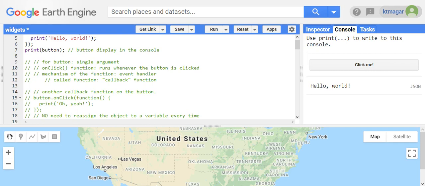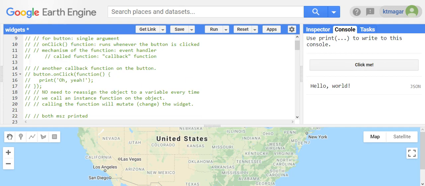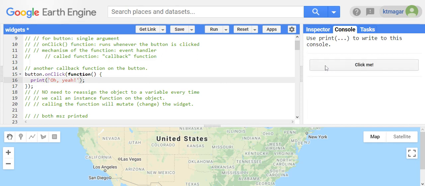And there is something called mutability. That is, we do not need to reassign the object to a variable every time we call an instance function on the object. So calling the function will change the widget, and the previous code can be altered with another callback for the new results. So if we run this, and when we click here, both the results are printed.